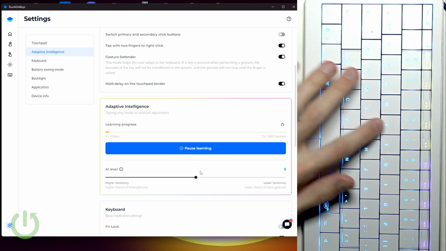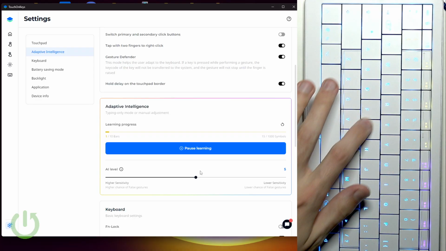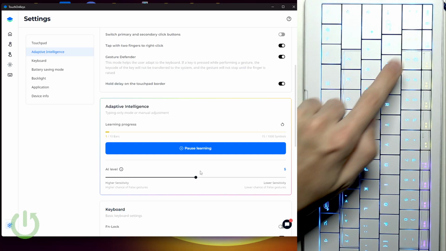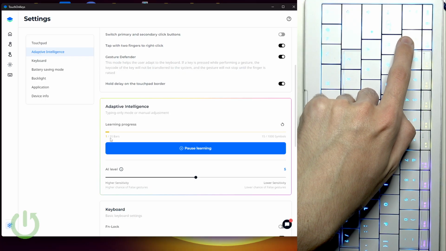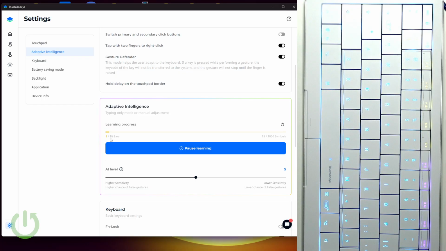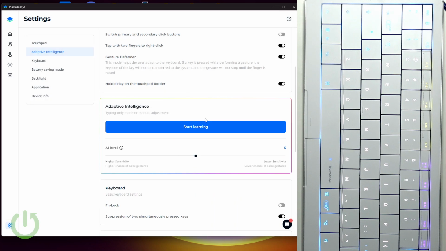And you will notice that now our colors have changed. So we no longer have the interactive touch area, and instead we have this bar, which is very correlated with 1 out of 10 bars. But we have some random symbols enabled, so let's pause the learning. Let's remove this, so let's reset the progress. And now we can just start learning, which is very important.